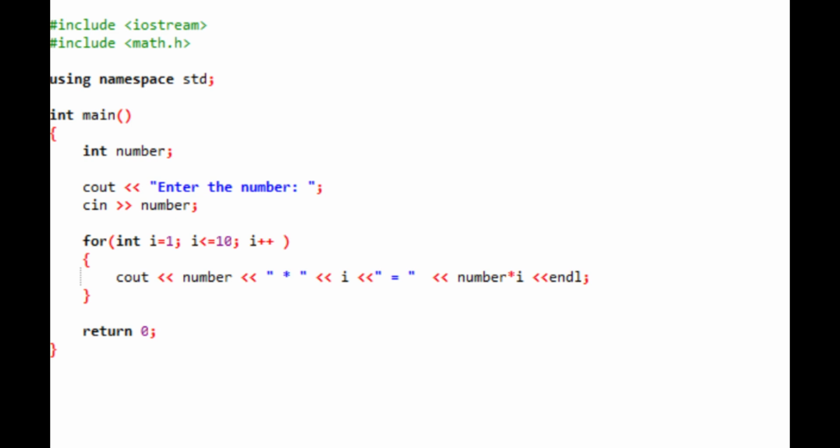We declare the integer type number, then we want to see cout what number the user entered. And here is the important formula: for that number, i is equal to 1 and i should be less than or equal to 10. We want to find the table up to 10. If we want the table up to 20, 40, 50, and so on, we just change this 10 to that number.